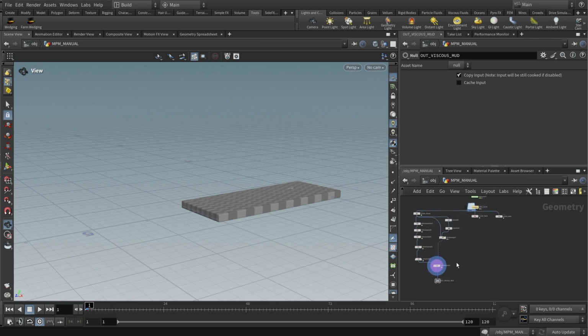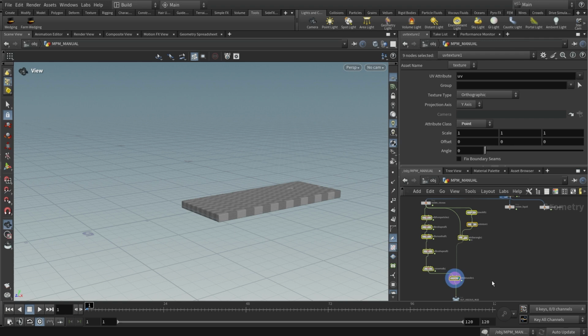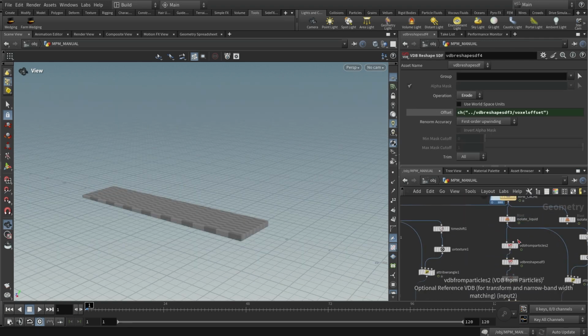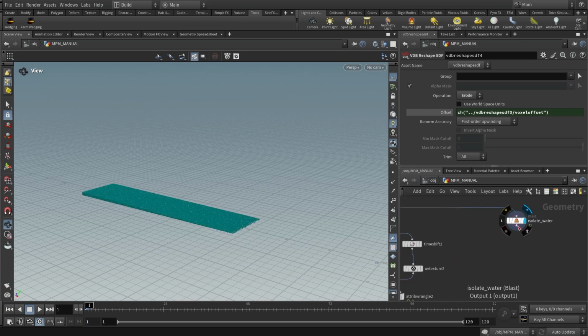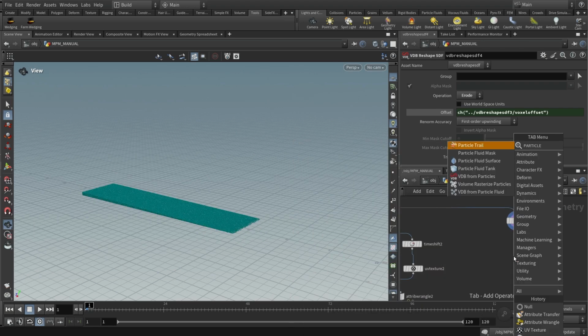We can use the same technique to mesh our second MPM source. We can just drag and drop it and connect our nodes to the correct inputs. With this, our second source is now meshed and with UVs. As for the water, the only thing that we need to do here is add a particle fluid surface.